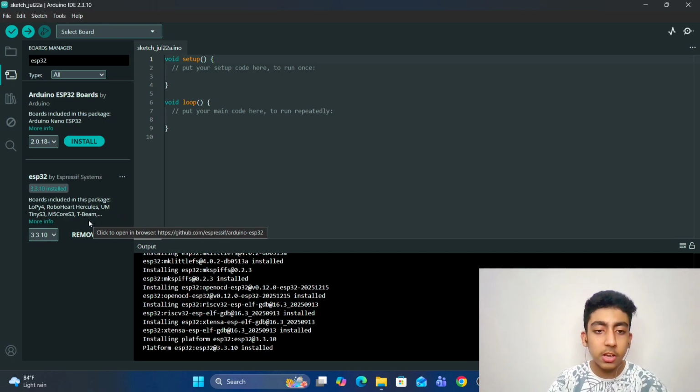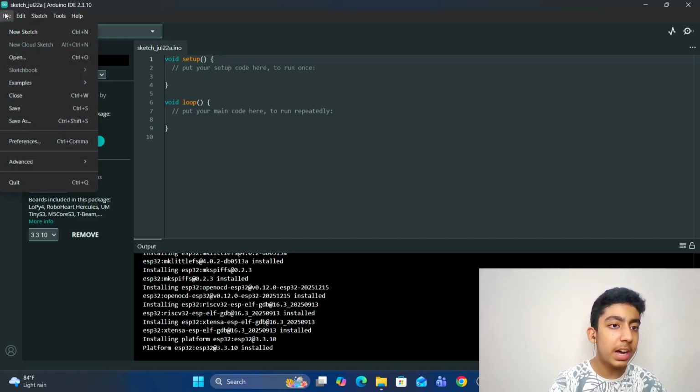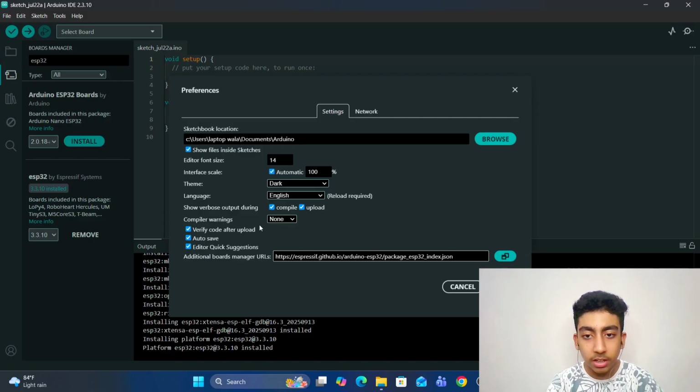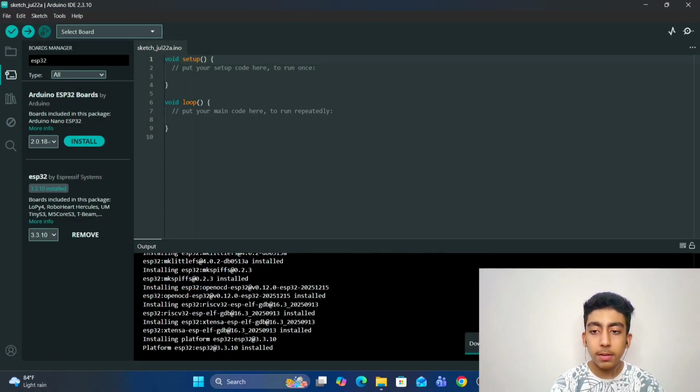So now that the ESP32 package has been installed, now we have to go to File, Preferences, and then paste this link into the additional board manager URL. Paste this exact link. I'll wait for you. Or you can check the description for this link. Just copy and paste it in Arduino IDE. Now just press OK. And now this will appear in your Arduino IDE. It will say downloading index, and like that.